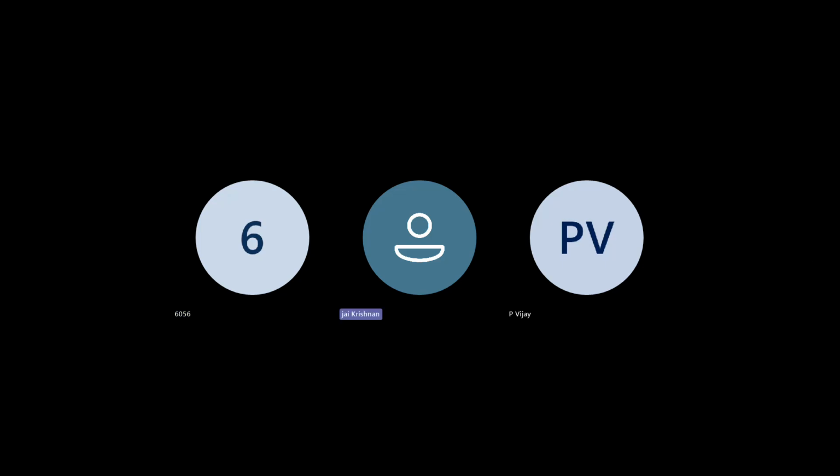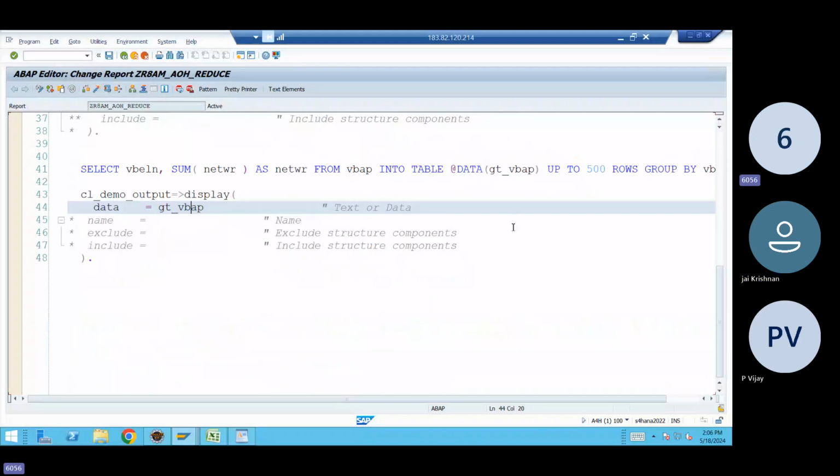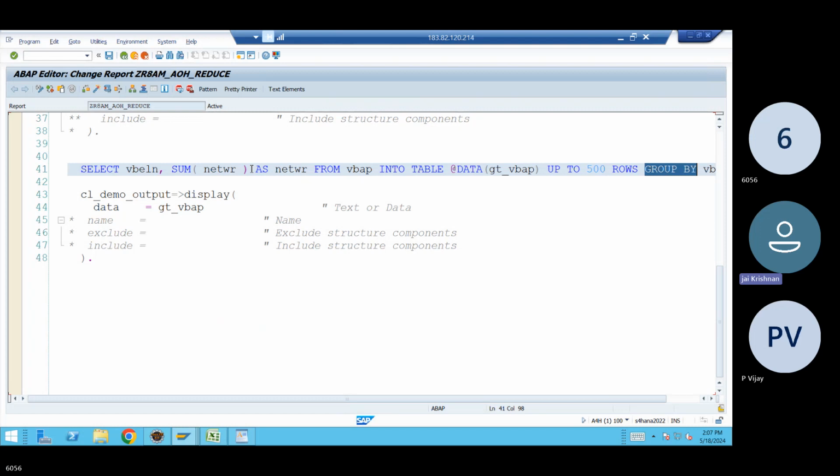Rakesh, this SELECT SUM you wrote, in this we can use a WHERE condition, right? Yes, everything you can use. Whatever you have, you can go ahead and use. But we also need to mention GROUP BY, no? You have to mention the GROUP BY clause on which fields you are going to group your SUM.